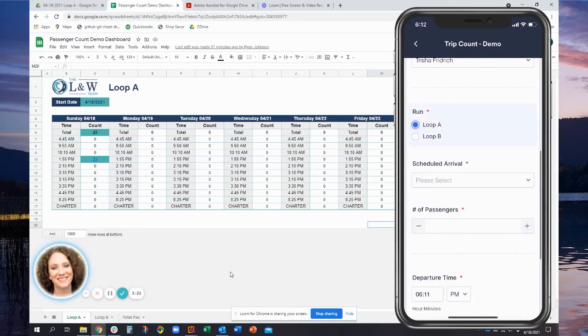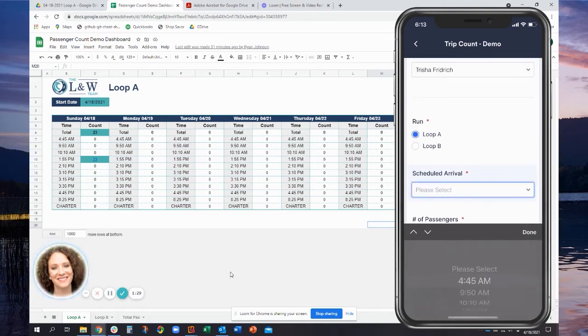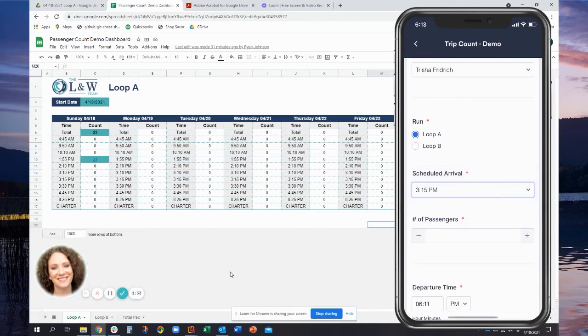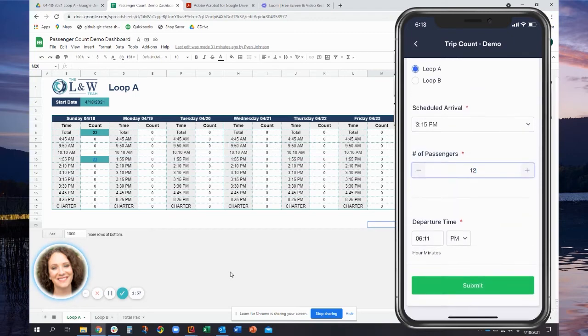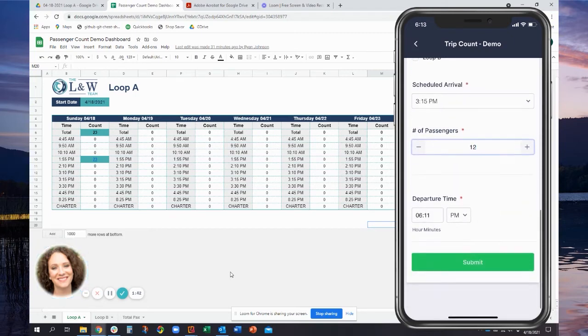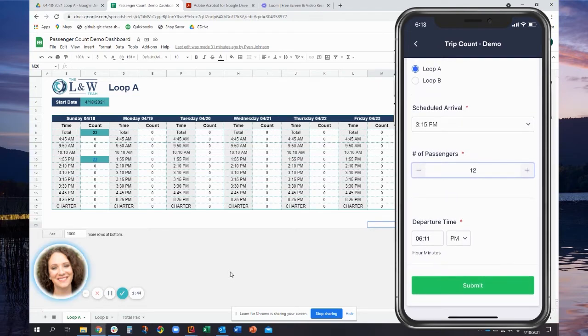We are going to fill out loop A, and you can see that those disappear. So there is conditionality built into the form. We're going to select the scheduled arrival is at 3:15 p.m. Done. Number of passengers on board. I will say there are 12 passengers on board. And again, the departure time is automatically calculated here for the driver. So it limits the amount of inputs that the driver is required to make.